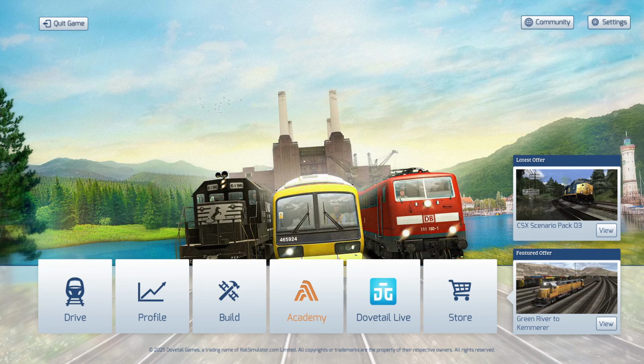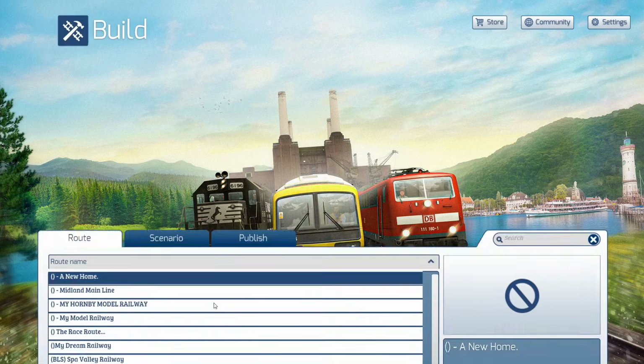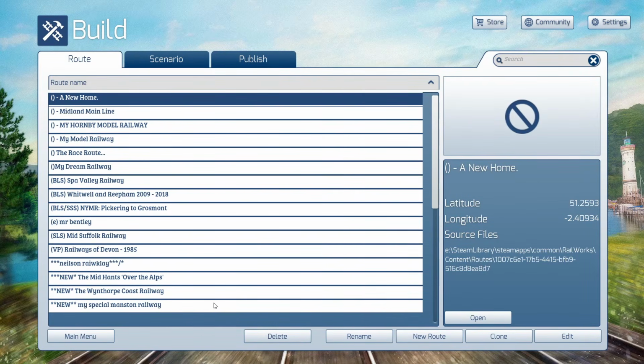Now, I'm going to be very quick with this tutorial. I'm going to be very snappy with it, so obviously you don't have to skip ahead. So what you want to do first is you want to press the build logo here. It should be the third icon from the bottom row. Now, my ways of route building are a bit different to others, so beware.